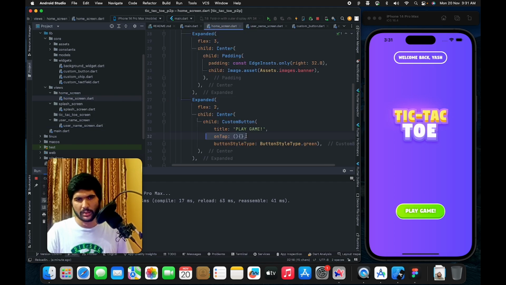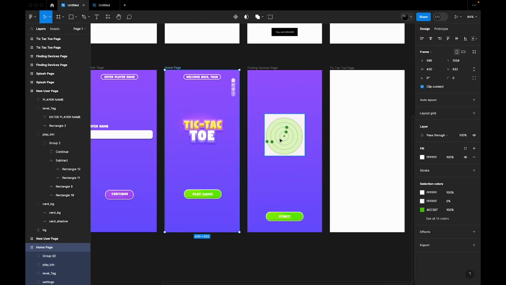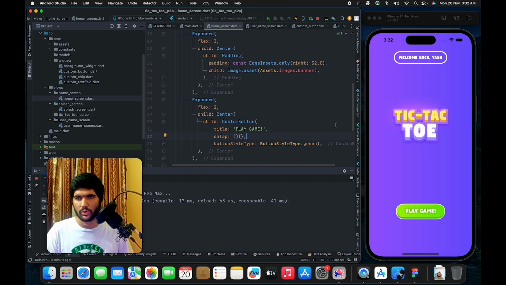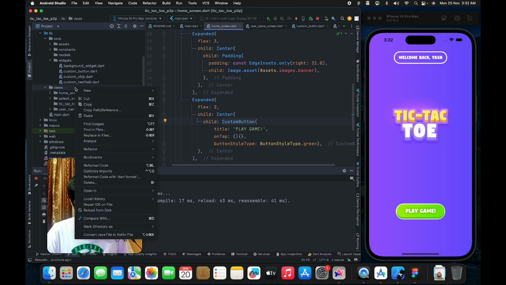screen, and on clicking the play game we'll navigate to our finding device page. So our home page is done as well. On clicking the play game button we'll navigate to our finding device page. So that is not created yet. Let me just make that.